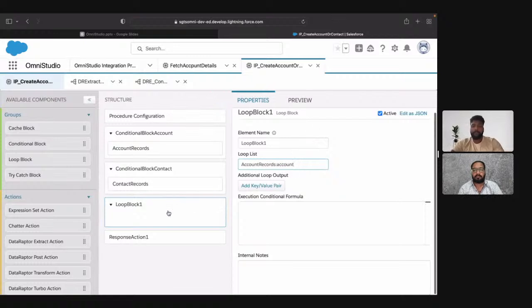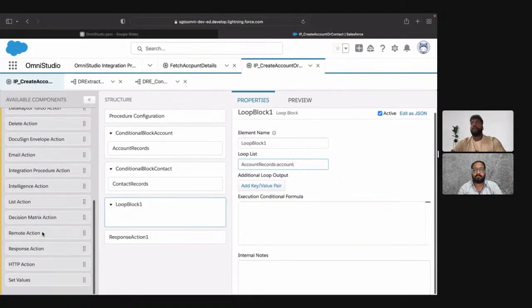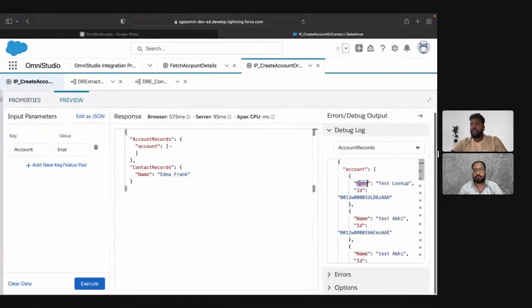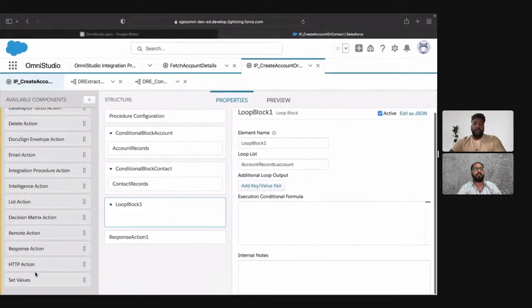Right. Now, let's say for the business case, whatever name I'm receiving in that account list, I just want to add, let's say, 1, 2, 3 at the end of each and every account name. That can be one of the use cases, right? If I want to iterate on the account list and modify the account name, how can we do that?